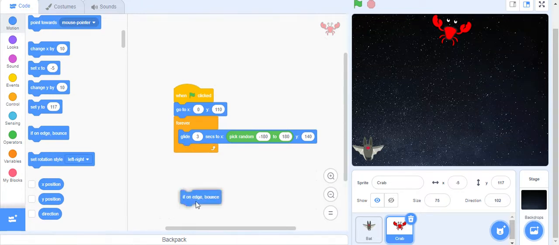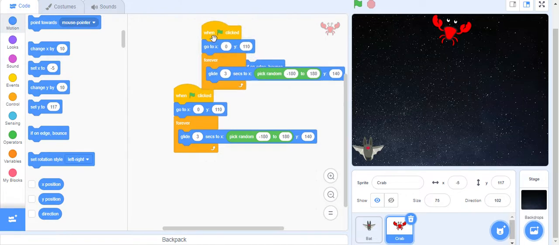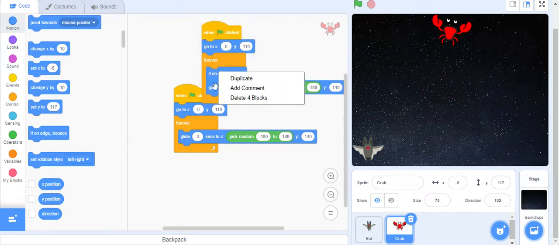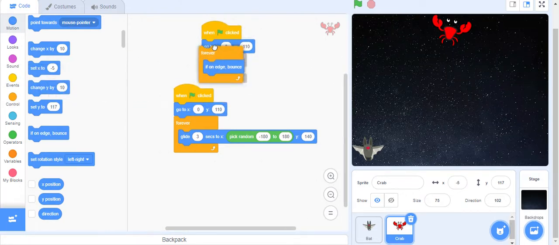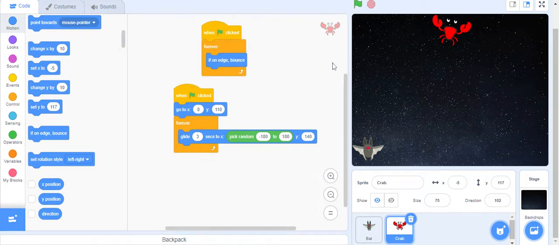Oh, I got it. I understood why. The reason is we put a glide block here. Until 3 seconds are over and it finishes gliding, it won't bounce off the edge. So what we should do is just put this and then remove this, and then hopefully it should work.